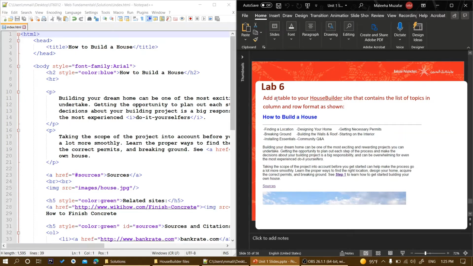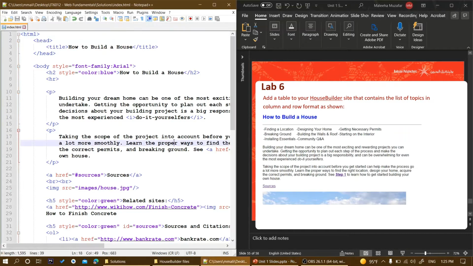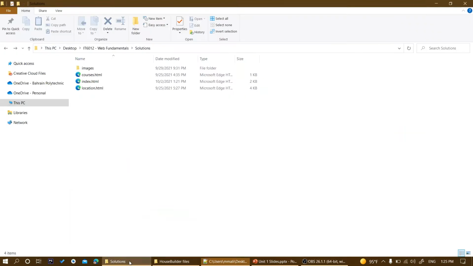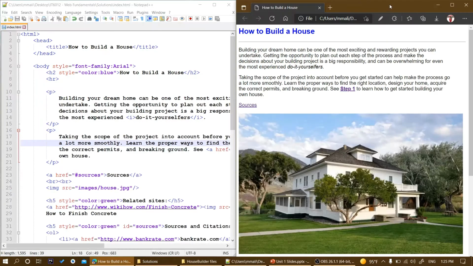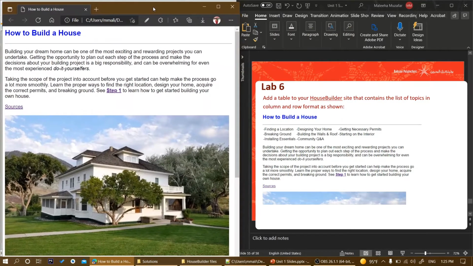It says that here we're supposed to add a table to our site that contains the list of topics in column and row format as shown. So that means you're supposed to create a table. Now let me just show you how the current file looks. If I go to solutions, index.html, and move it here, this is what we currently have.